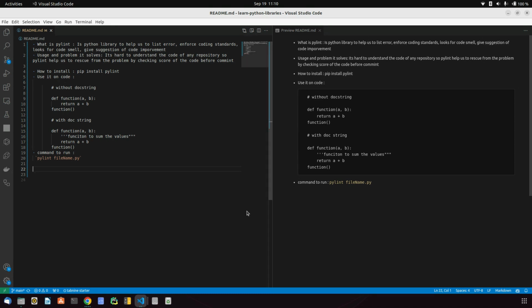And what problem it solves is this: when you go to any open repository and check out their code, they may not have added the doc string, they haven't added any comments. So it's not easy for any person to understand what's in the code, right? So Pylint helps there by standardizing your code, and it gives you a score.